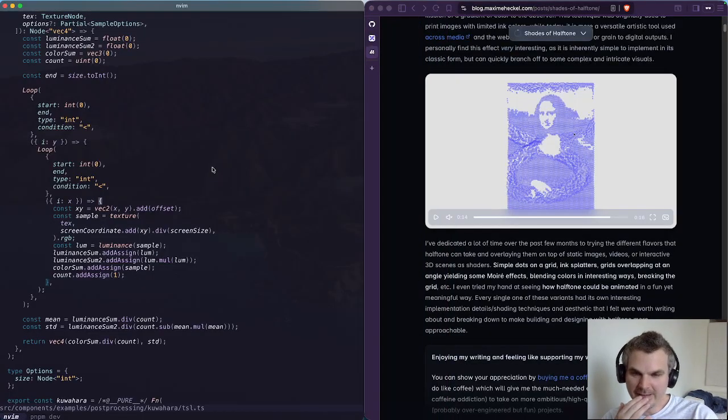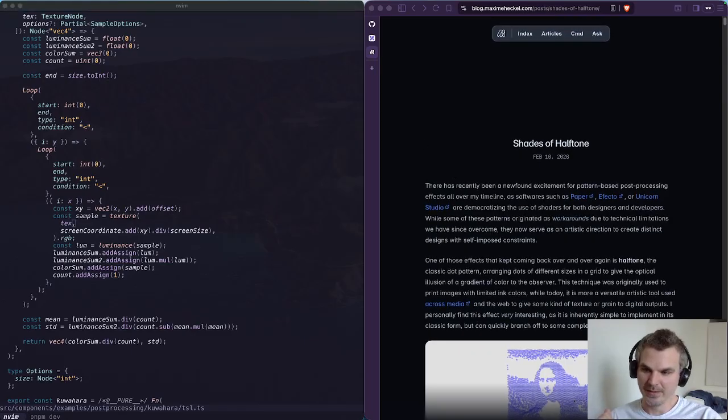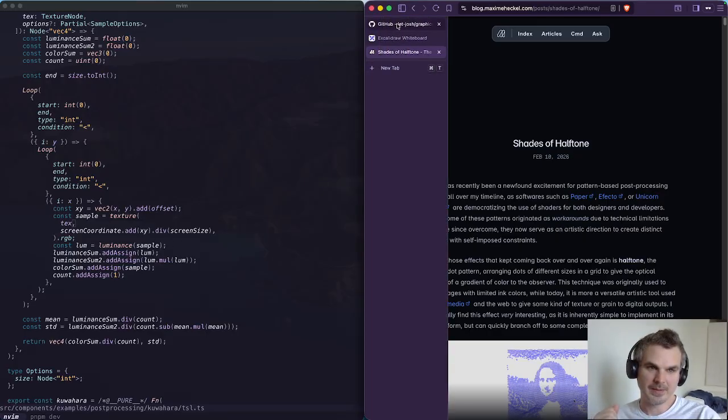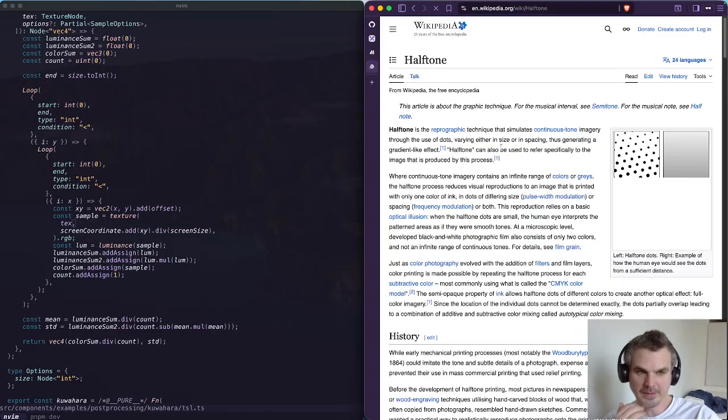But instead, I want to switch over to something that's kind of adjacent. It's at least another post-processing effect, and that's halftoning. So if you don't know what halftoning is, it's this effect. Well, it's not an effect. It actually comes from, pull up the wiki page.